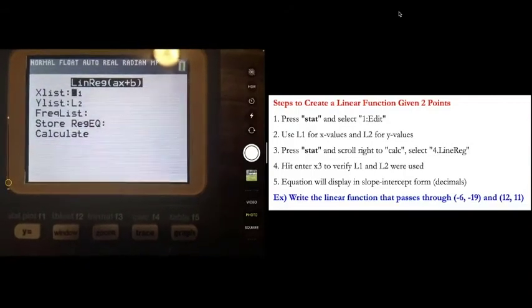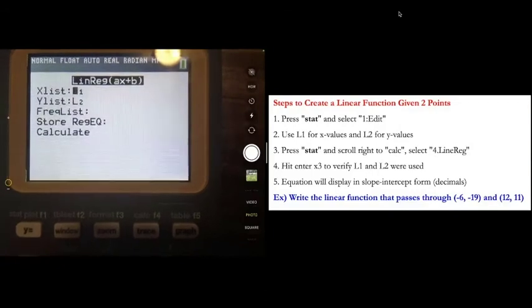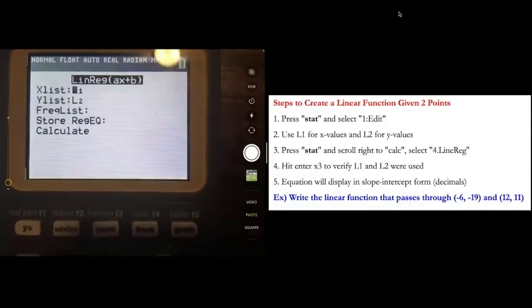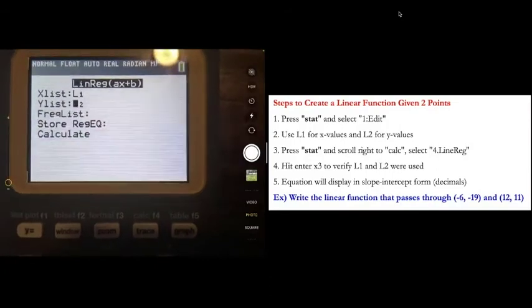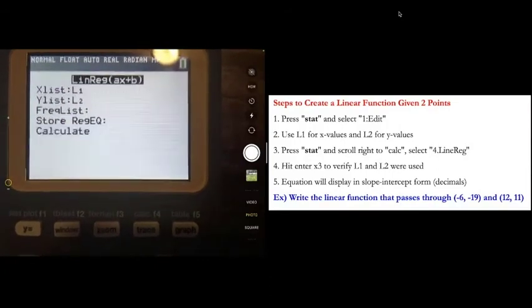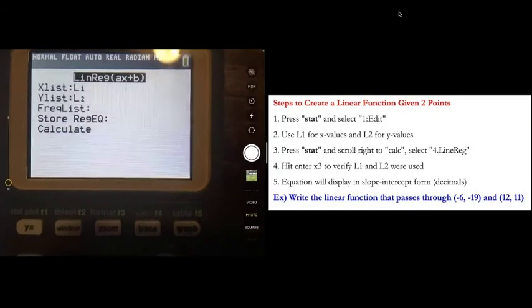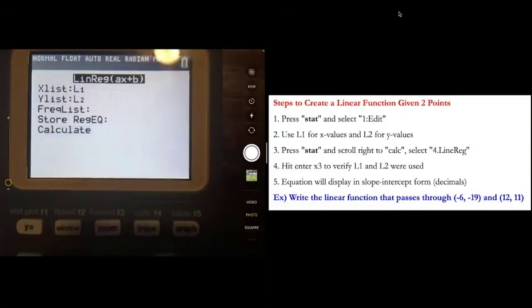Some people get a little confused here the first time. It's basically just a verification screen. It's saying, did you treat L1 as your X values? Sometimes people might be using different lists. For our purposes, we're not going to mess with that, so we're just going to keep hitting enter here. I think it's 4 or 5 times. Just keep hitting enter.